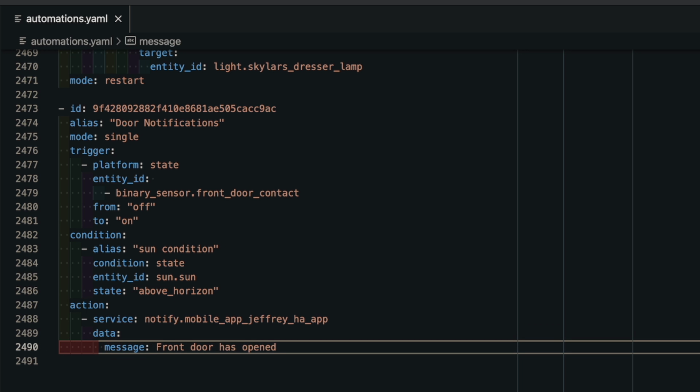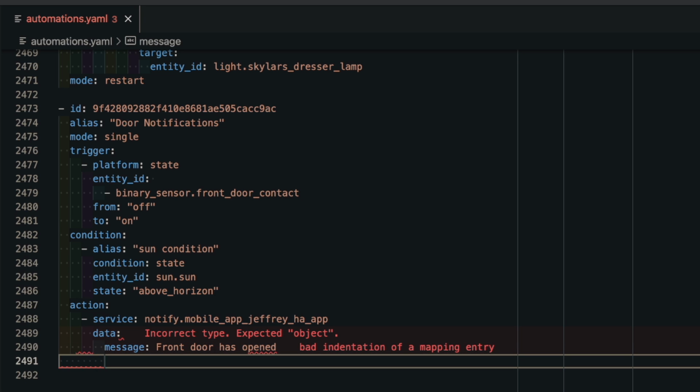Now we just need to save this, and to make it active, we either need to restart Home Assistant or head to Developer Tools, YAML, and click on Automations to reload any modified automations. And that's it. Hopefully this video gave you enough to start writing automations, either using the automation editor right in the Home Assistant UI, or writing them manually using YAML.